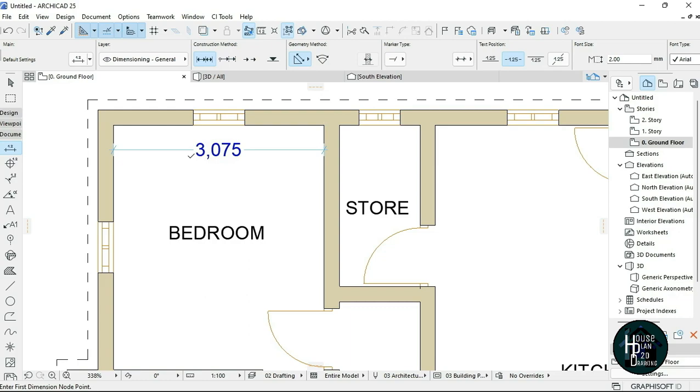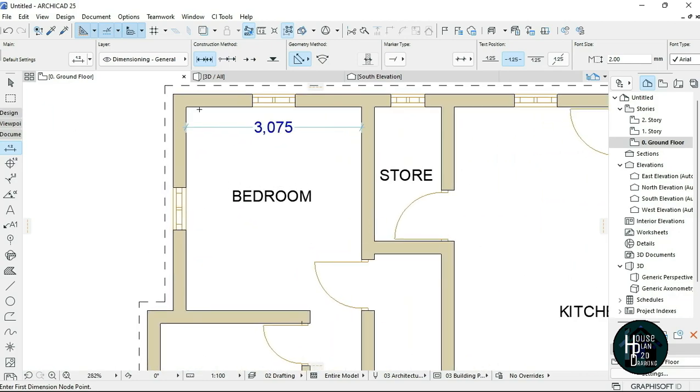So I want the dimension to be placed here. As you can see, this is 3075. You can do the same thing.